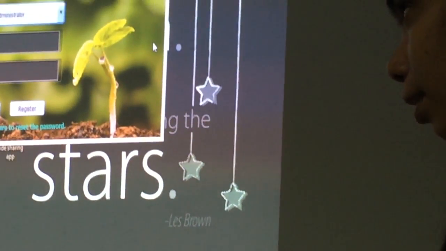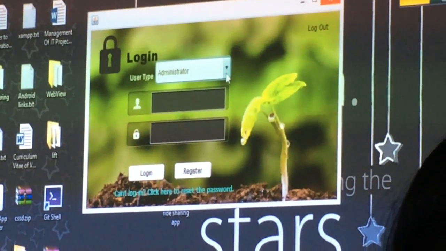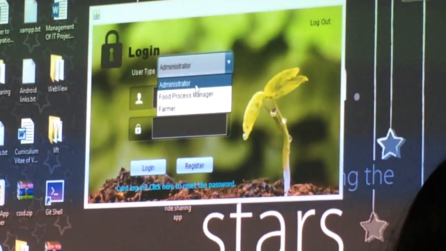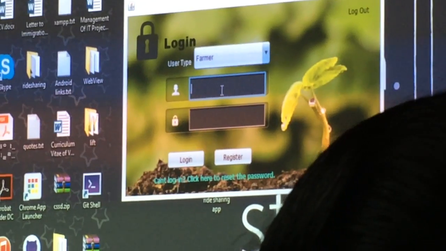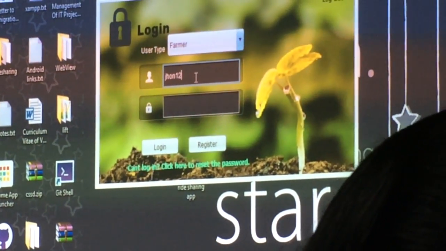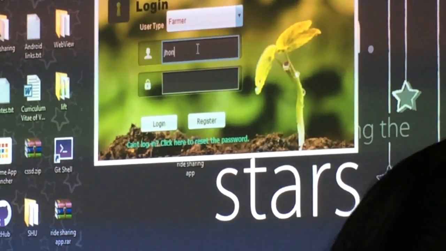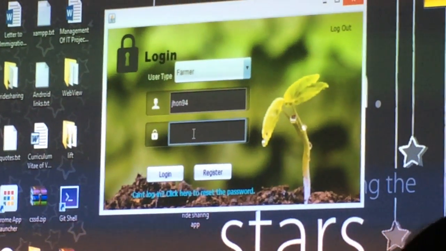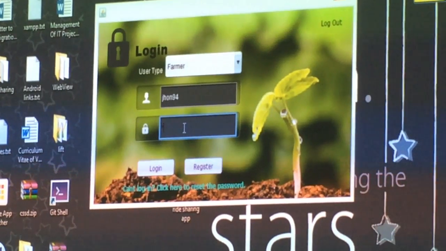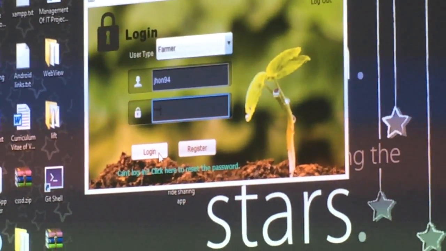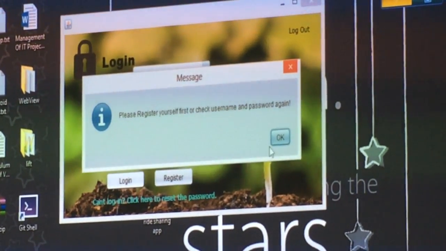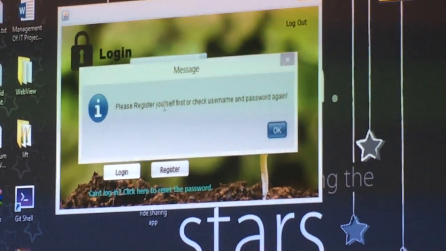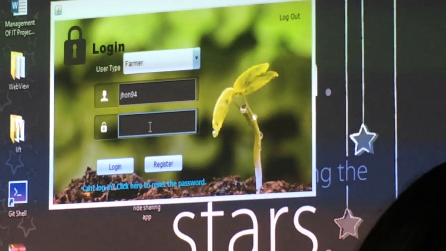To use this system, the user has to log into the system. Here, the user can give the user type, as we select farmer, and then the username and the password. If the password is incorrect, the system will show an error message. Then we have to give the correct password.